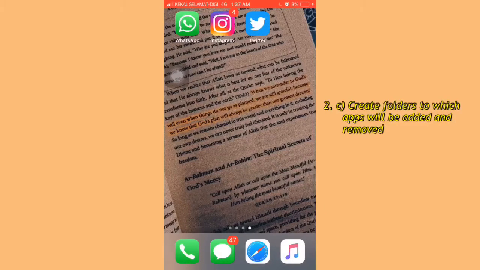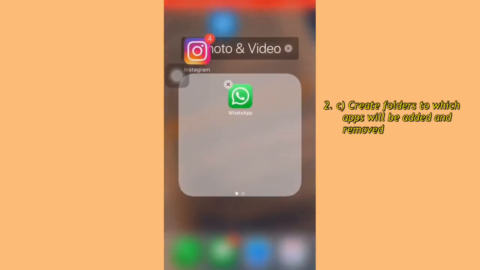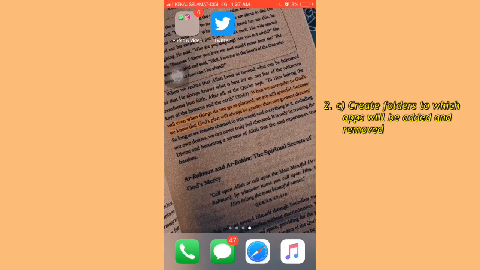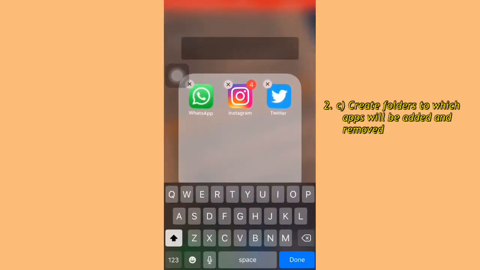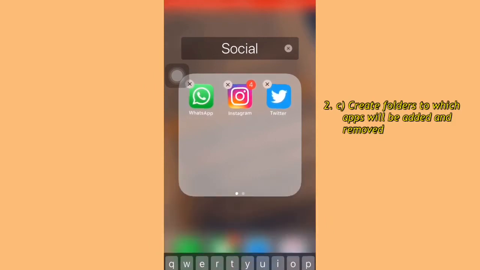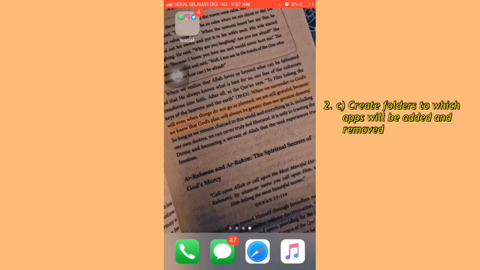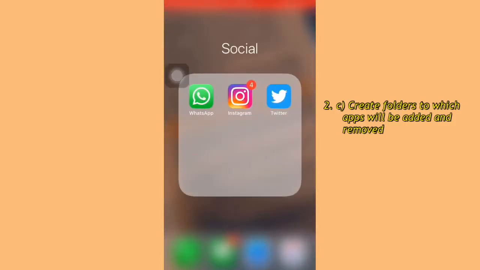To create a folder on iOS, firstly just take any app that you want to put in a folder. For example, I want to create a folder for Instagram, WhatsApp and Twitter. So tap the Instagram app and just put it on the WhatsApp app, and then take the Twitter app and then just place it. And you can name it whatever name that you want. For example, I will name it social, and then you're done. And if you want to remove the app from the folder, just tap the icon and then drag it from the folder.